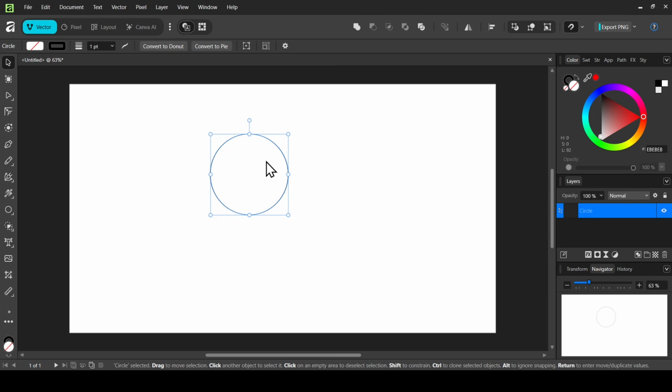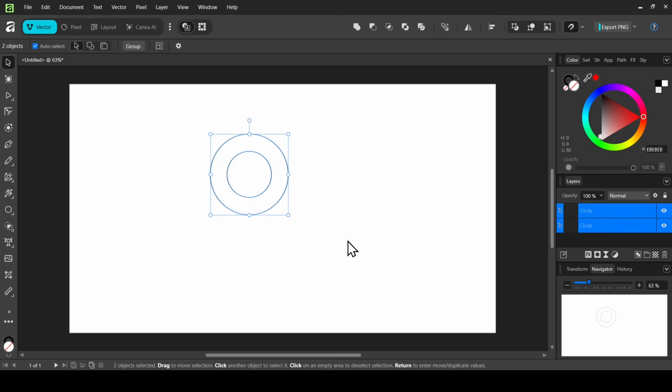And now Ctrl J to duplicate your circle. And now hold the Ctrl key and Shift key down and then scale down your duplicated circle to scale it proportionally. So here it is. Now I'm going to select all the layers. And now I'm going to group them. Click on this icon here to group the layers.